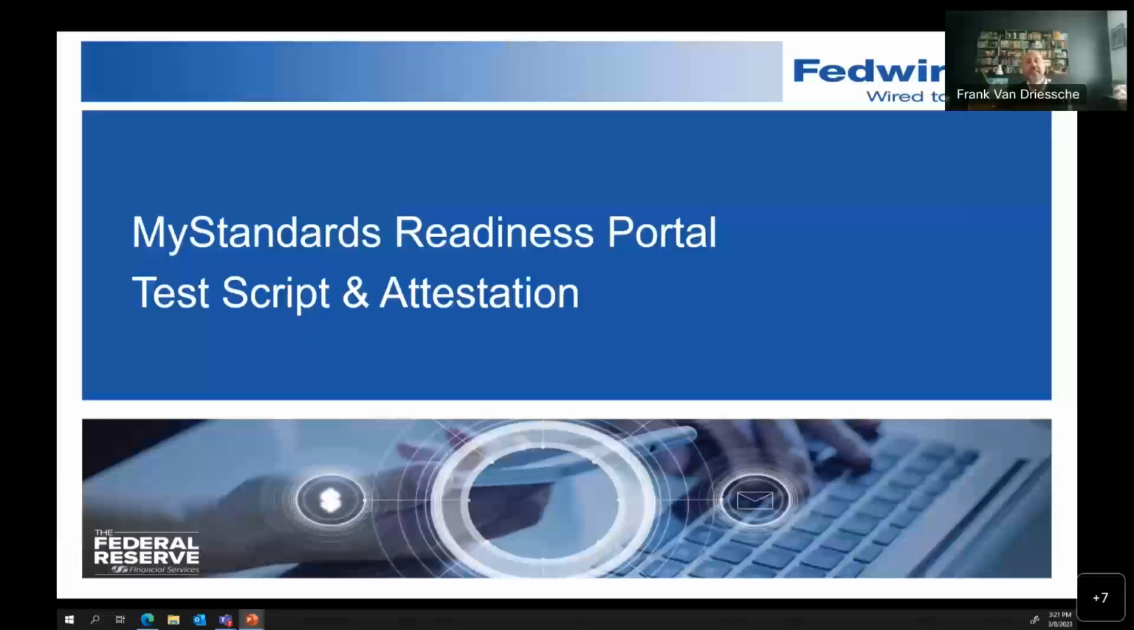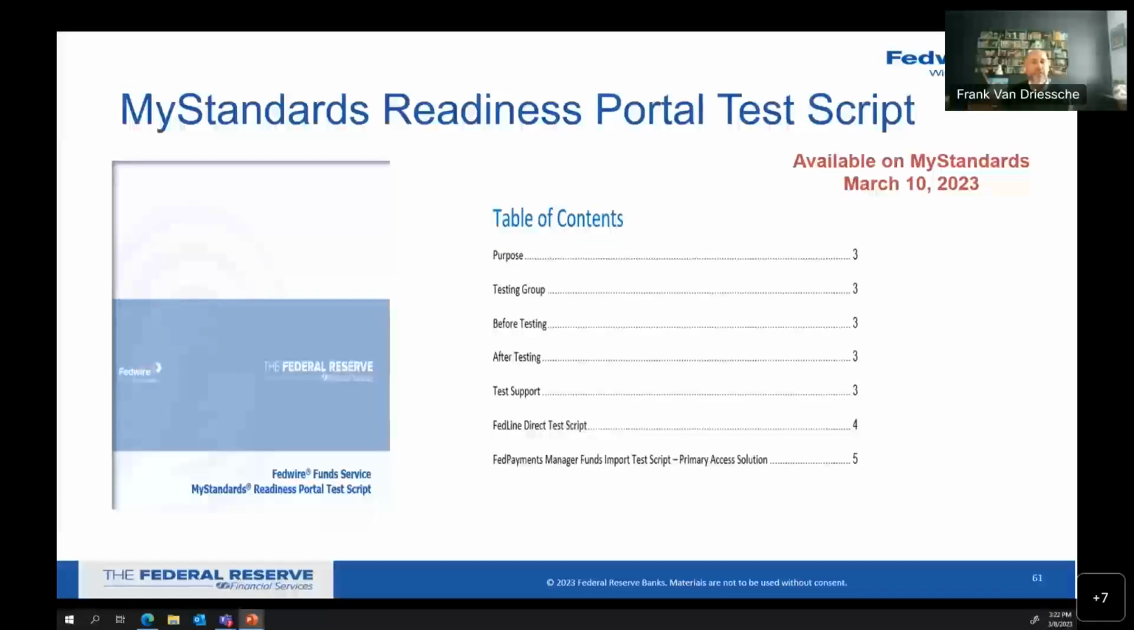For today, we wanted to give you a heads up that when it comes to the MyStandards Readiness Portal, those test scripts and attestation forms will be made available on Friday. Everything comes on Friday when we open the Readiness Portal, including the form that will allow you to attest that you have completed your Readiness Portal testing. So you will find there as of Friday the 10th the Readiness Portal test scripts.